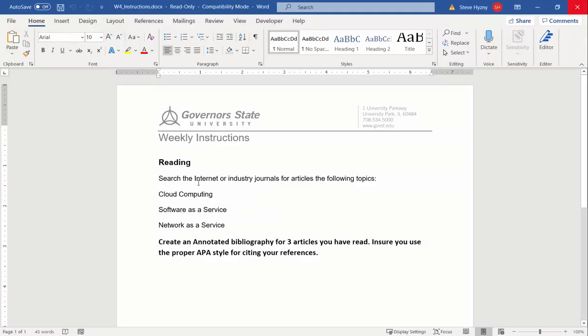So this week you want to research into cloud computing, software as a service, network as a service. There are a lot of other as-a-services you could include in this, but we want you to start looking at this topic because this will be an area you will be involved in IT. All right, so create an annotated bibliography for 3 articles you have read. That's the important part. Make sure they are proper APA style and cite your references.